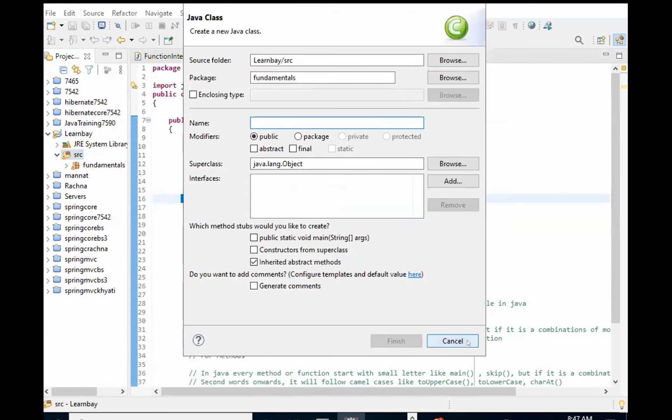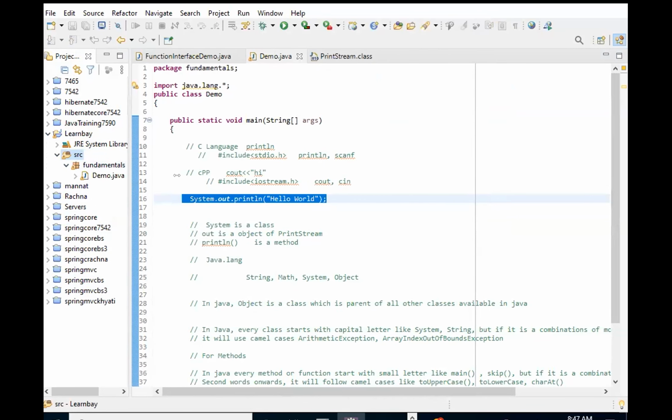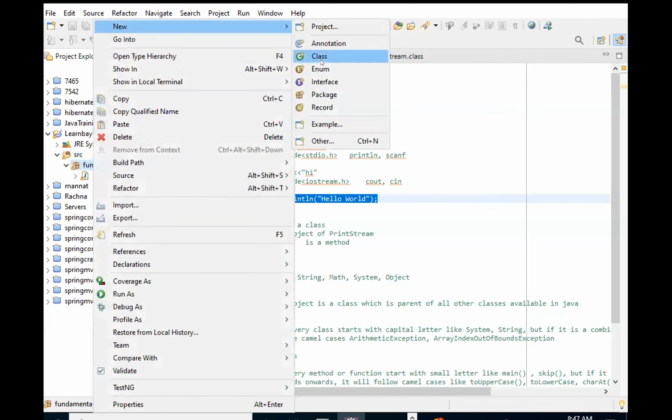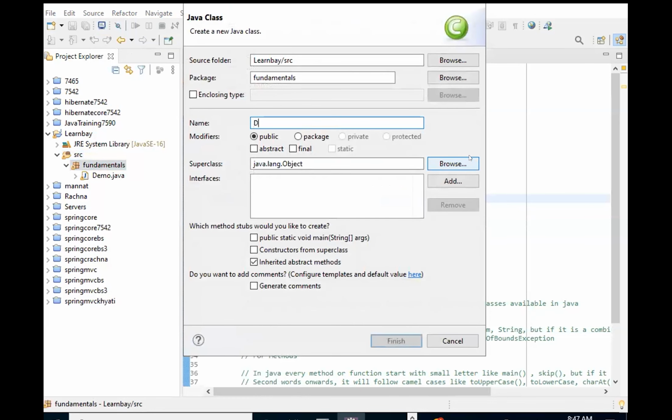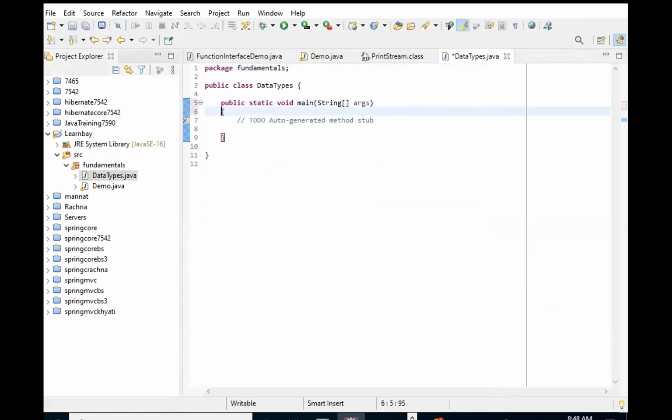So suppose I'm going to create the next program. My package name is fundamental, guys, okay? So in fundamental, I'm going to right click and create a new class. Here I mention DataTypes. So guys, this is a standard. Here I mentioned the class name as DataType, D capital, T capital. Why? Because it is a combination of two words, right? I'm selecting the main method here. When I click on finish, the program is coming.